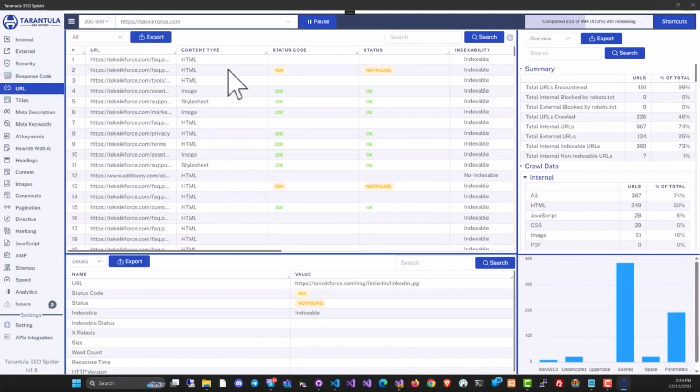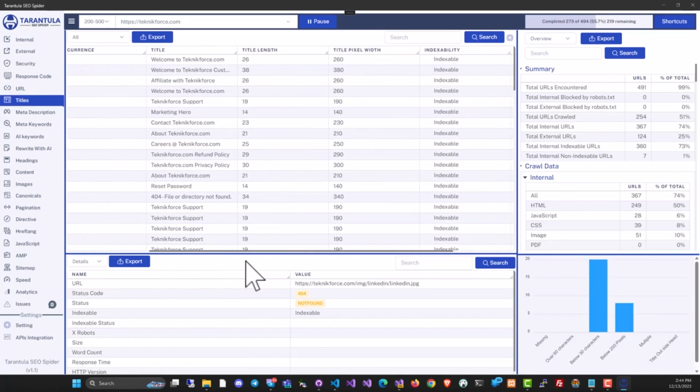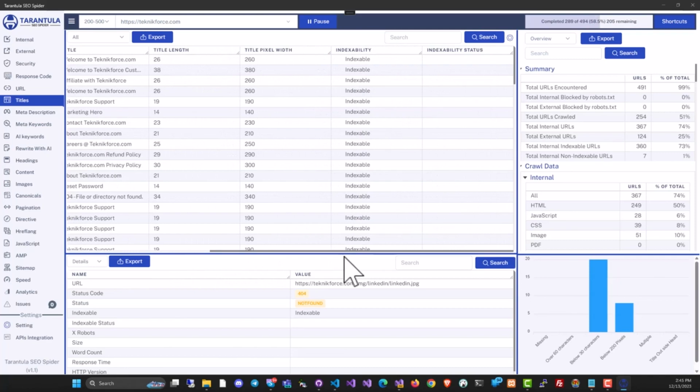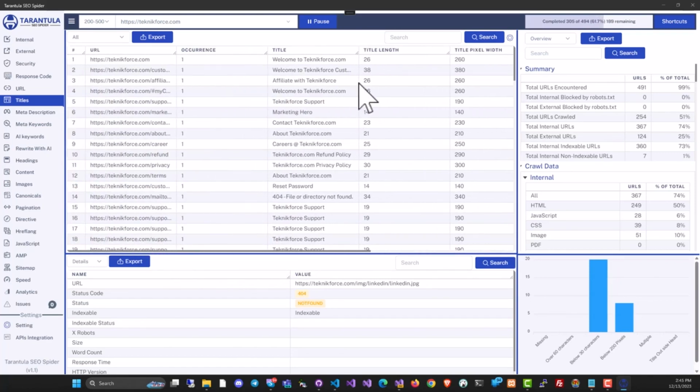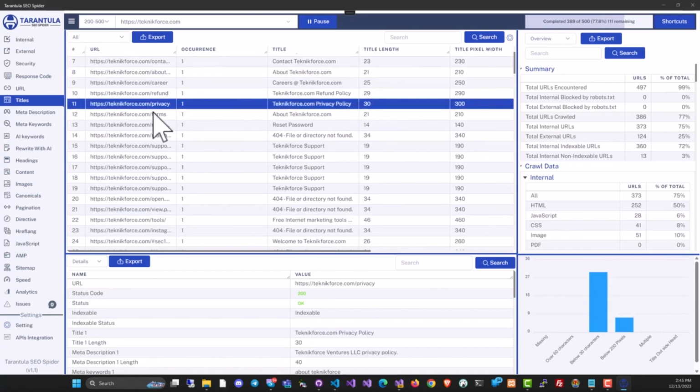You can see all the URLs that are part of this website. And you can see titles, the length of the titles, the information like what would be the width, and whether it is indexable or not. All of that information is here that you can use. You can use the title length to see if a title is too long or too short.